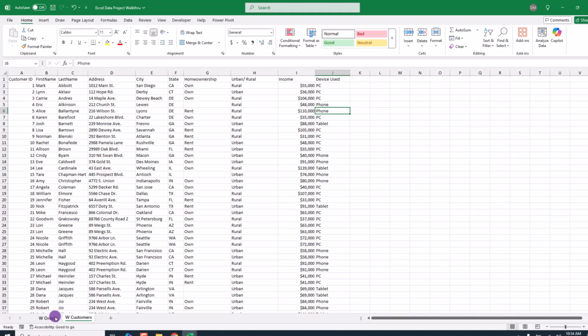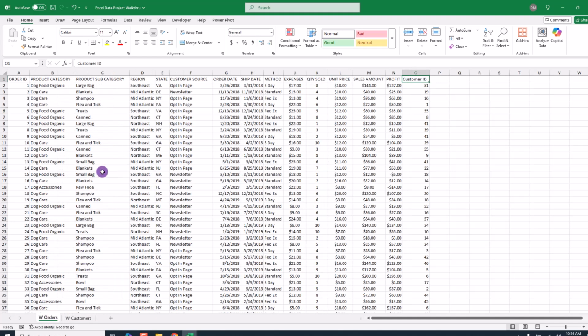So I'm going to go back here to my order sheet. Now, whenever you work with a list, it's a really good idea to take your column headings and make them bold. The reason behind that is twofold. Number one, you're building in some aesthetics. It helps the person delineate the column headings versus the body of the list.